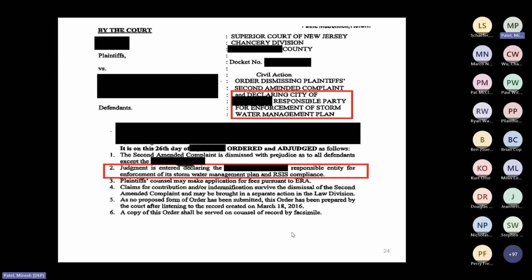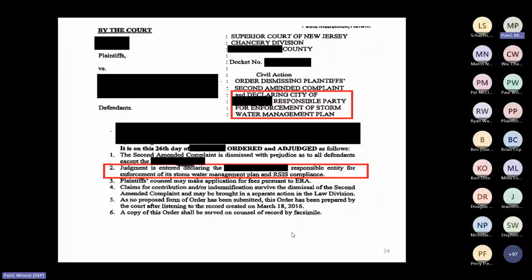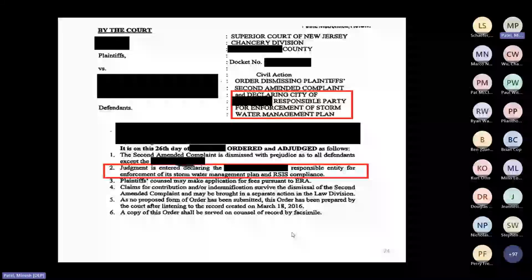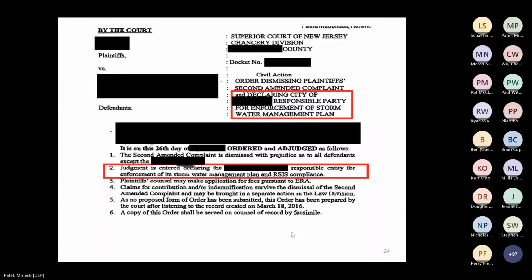Here's an example of a judgment issued against a municipality and the responsible party for not enforcing the stormwater management plan that was approved by the municipality. A lot of complaints were made because maintenance on an infiltration basin was not being properly performed, and this led to the basin clogging, odors, and flooding of a neighbor, which is something that we really want to avoid happening.